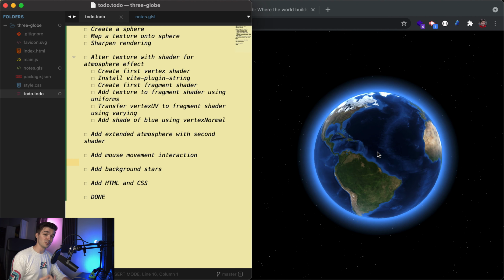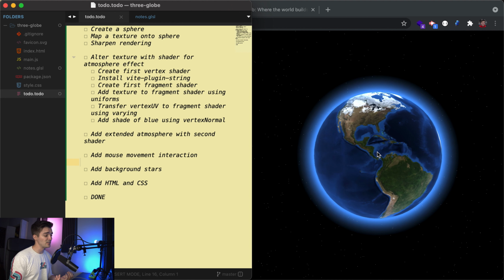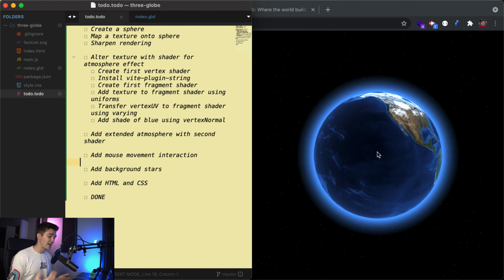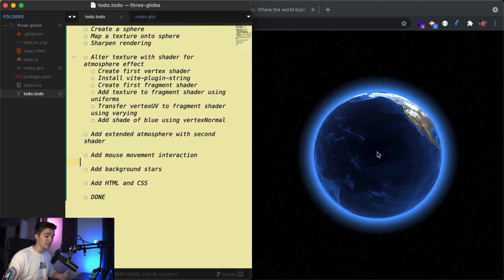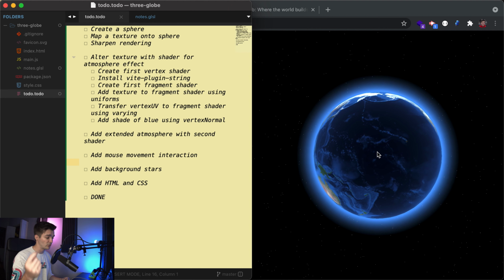The first thing we have to do is create a sphere. This is what's going to act as the actual globe within our Three.js piece. Second thing we need to do is map a texture on top of it. What do I mean by that? I mean we need to take a 2D image and map it over a 3D image. I'll show you how to do that.